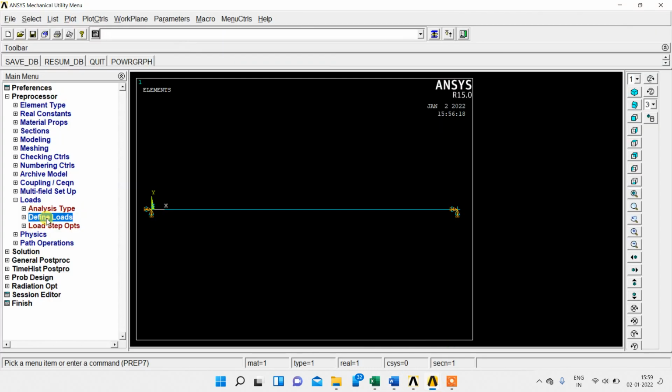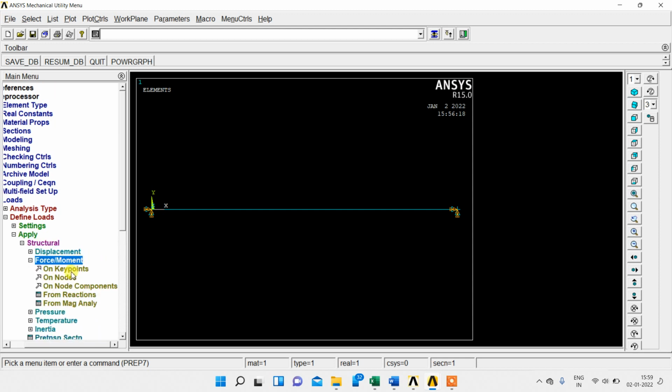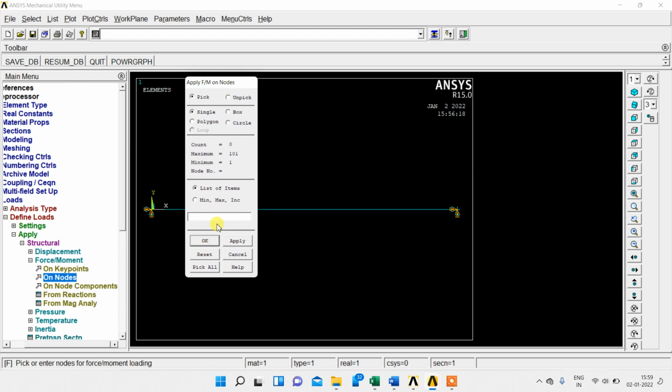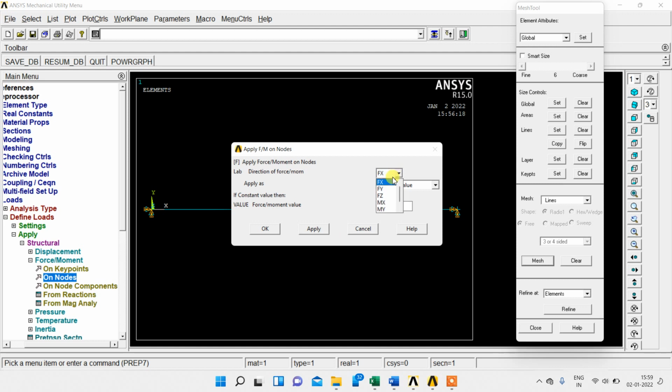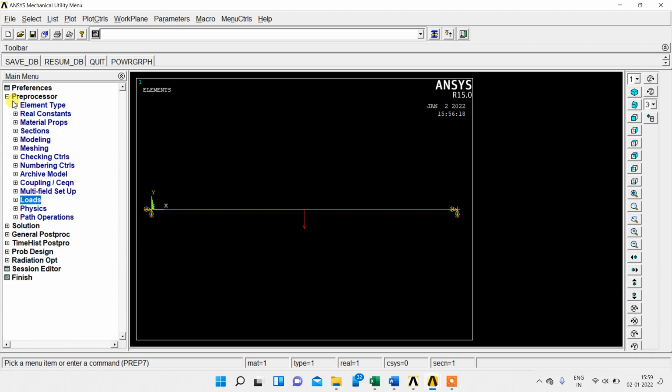Now define loads, apply structural force or moment on nodes. We already have the node number, the value 52. Then apply the direction of force along the y direction. It is the downward direction, so we assign the negative sign, and then 20,000 Newton. Then click OK. Now the pre-processing stage is completed.